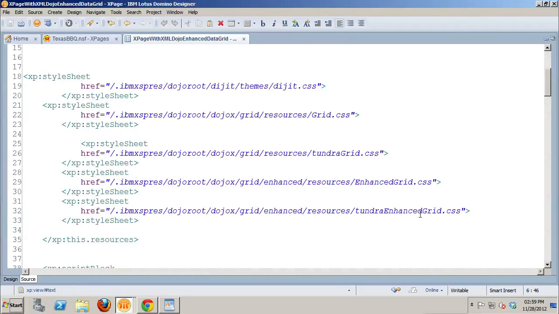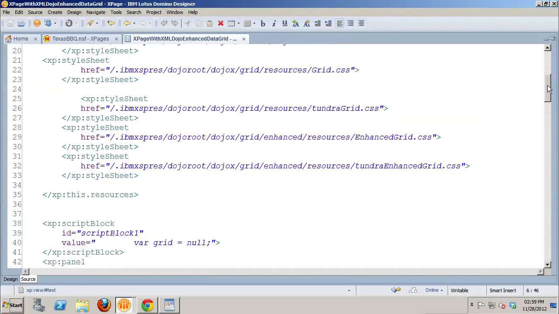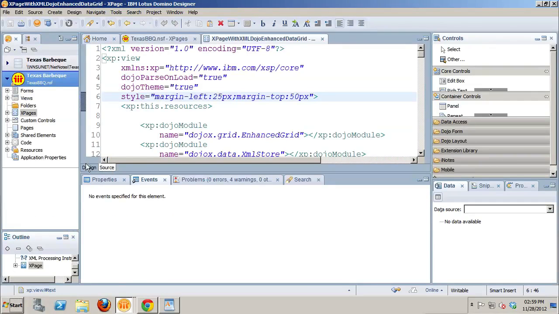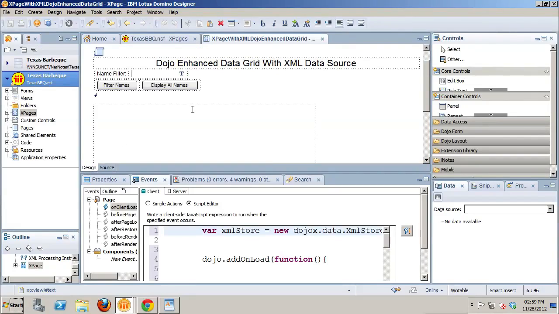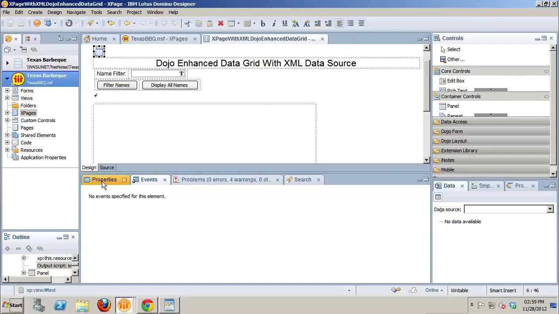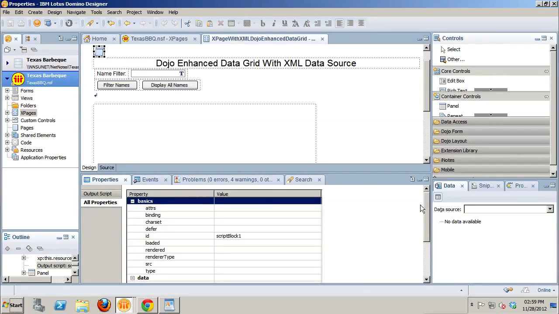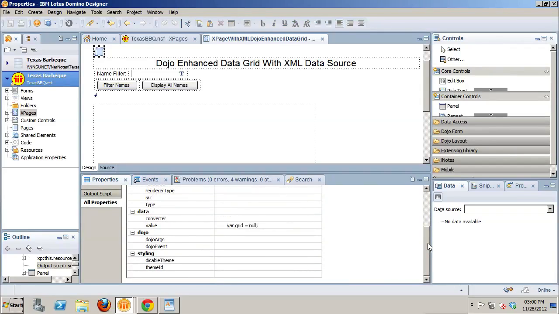You can just copy and paste this directly from my sample database into yours to get that all set up. Then, again, in this example, if you have 8.5.2 or below, then I have an output script control because we need to create this dynamic variable, if you will. So we're actually going to create this grid variable, var grid is equal to null, right there. That way it's available to both the grid control as well as our view filtering here.